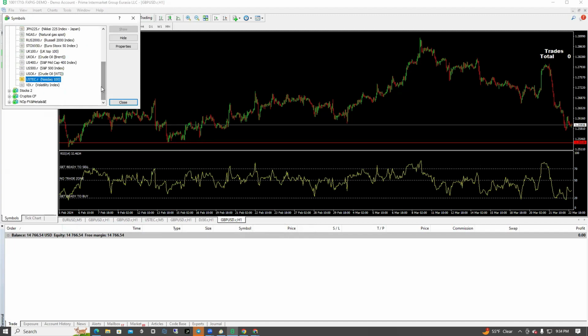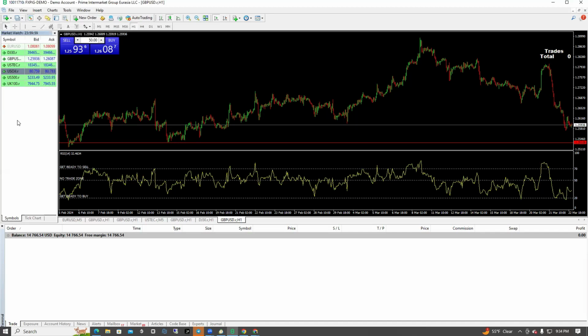Now, depending on what broker, what platform you're using, they may be under different things. So with this one right here, this FX Pig demo I'm using, the only thing I want to trade are things with the little dot and R afterwards. Now, if you want to see more in your chart, you just highlight it, click show, highlight it, click show, highlight it, click show, then close, and then they appear right here on your chart.